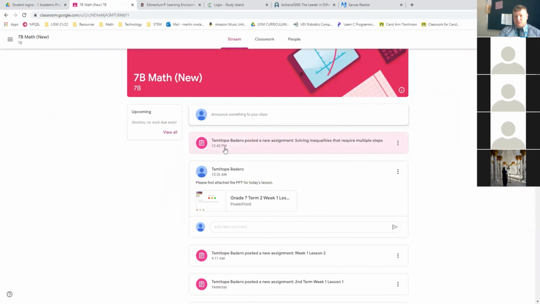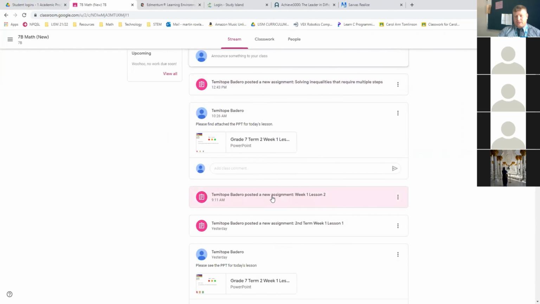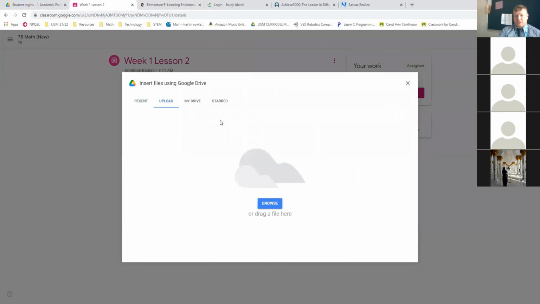Mr. Timito has set them an assignment today on solving inequalities, and he has also got the area where the work can be uploaded. If I click in here and I want to upload the work that I've done on that day, I can click add or create, and I can choose a file from my computer. More than likely, the students often upload a picture of their work. I just click file, and it gives us the option to upload a piece of work. That's the easiest way for the students to upload their work after completing it at home.